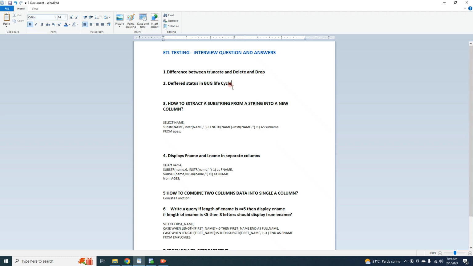What is the default status in a bug life cycle? They ask you about the default status. In the bug life cycle we have different statuses: new, open, closed, fixed, rejected. In the complete life cycle, the default status is one of these statuses, and they ask you what this status is.